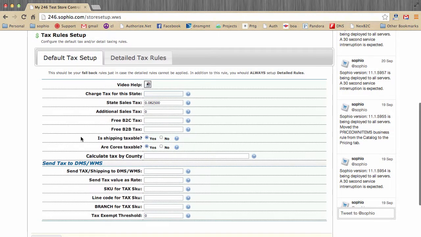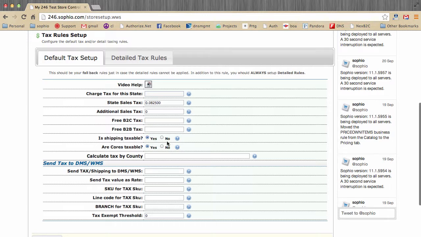All right, is shipping taxable, yes or no? Well, you're going to have to answer that question yourself based on the state that you're in. Are cores taxable? Okay, again, that's like is shipping taxable? That's going to vary depending on the state that you're in. If you want to calculate tax by the county, that is going to require you to type in the different rates for each county within your state, and you would type in true on this page.